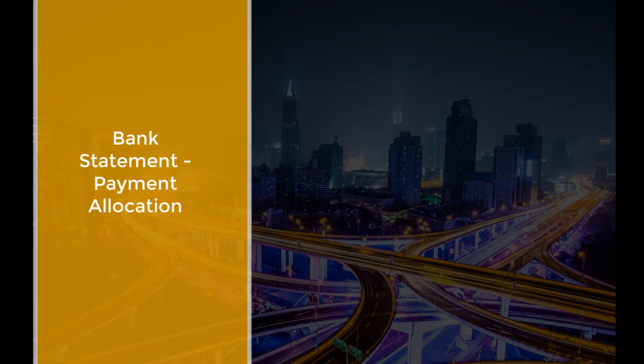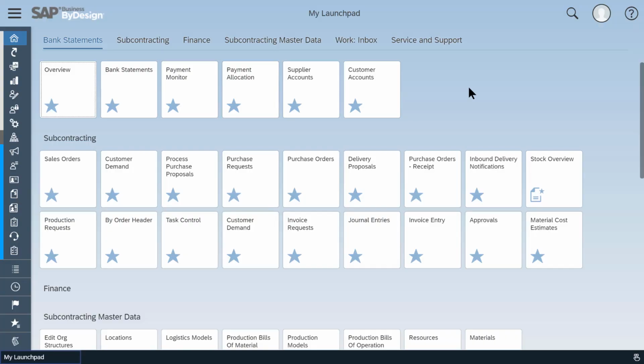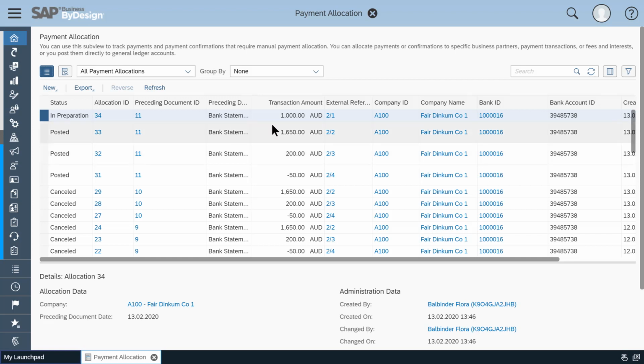The next step in the process is payment allocation. So let's open the payment allocation Workcenter view. We see that there are quite a few records in here, at least 4, with amounts of $1,000, $1,650, $200, and $50 credit. These were the 4 line items which came in our bank statement. The status of the last 3 is Posted. The first one is In Preparation. We'll have a look at that.